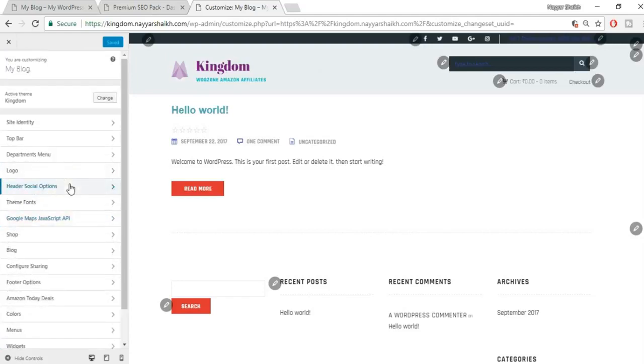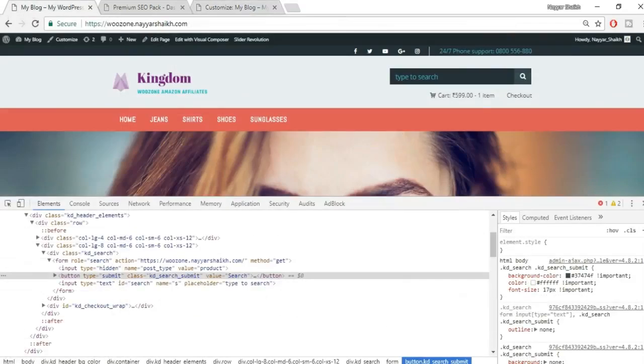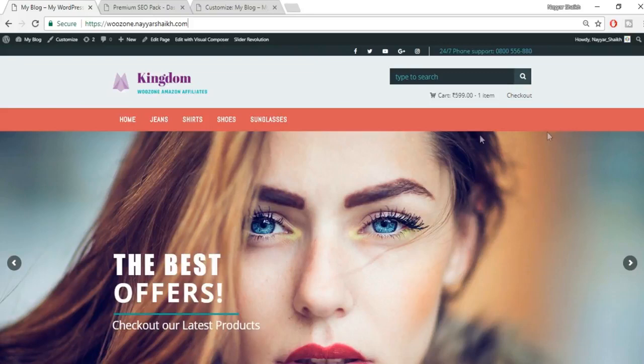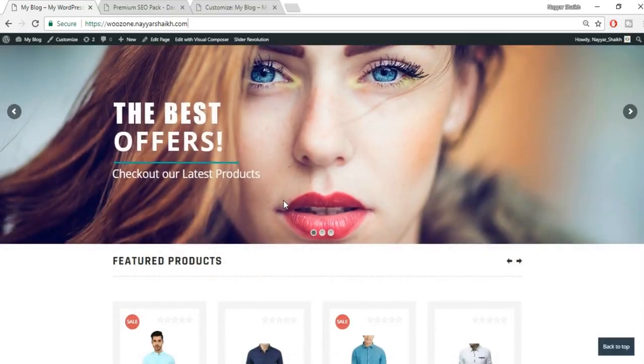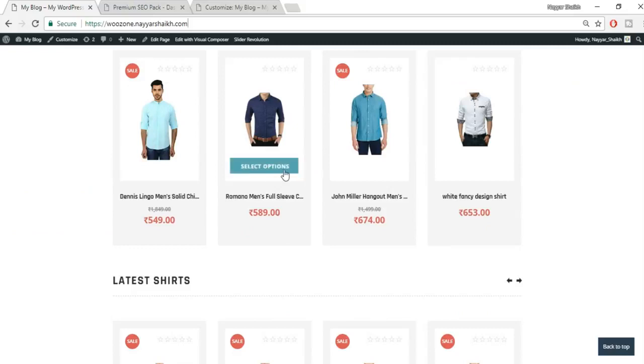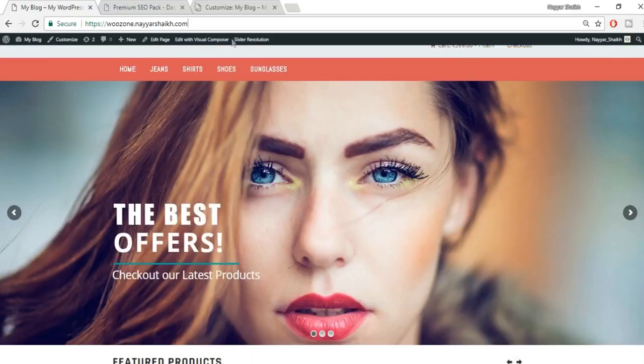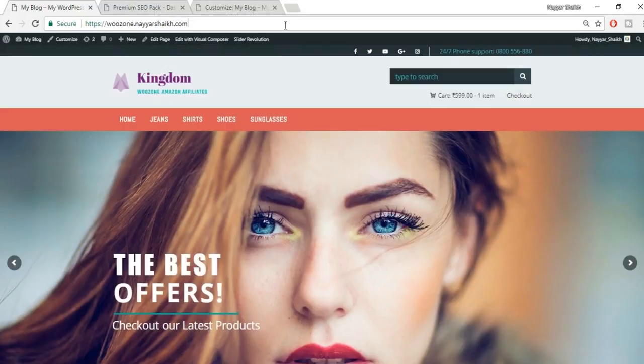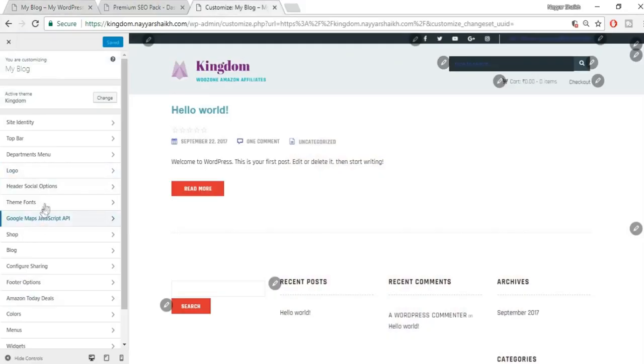Now we have to select primary and secondary color. If you see, this red color is our primary color, and when we hover this, it is some weird purple color. I don't like these colors. Here I have different primary and secondary colors. For example, this is my primary color, and this color over here is my secondary color. I want those colors to be there on my website. So let's see where is that option? First of all, I think it is under themes option.